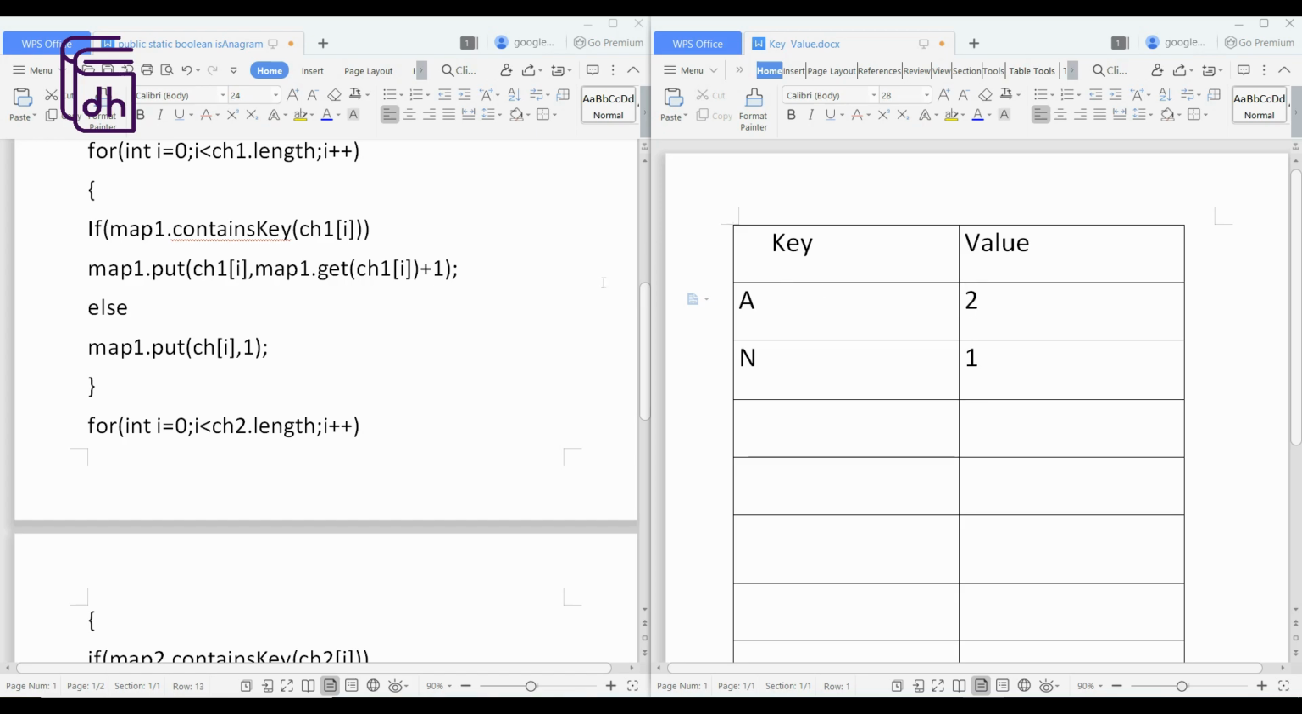So map1 dot get ch at i, that is get at A. A is our character, and we are saying map dot get A. At A we had 1, so we are getting the value 1 and adding 1 to it, so it's 2. As I said, if you use map dot put A comma the new value, then the new value overrides it. As I mentioned in my previous example, it is helping over here as well.